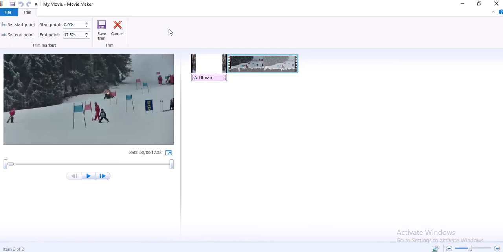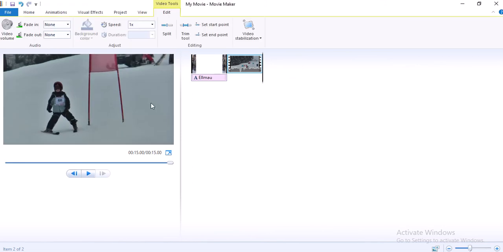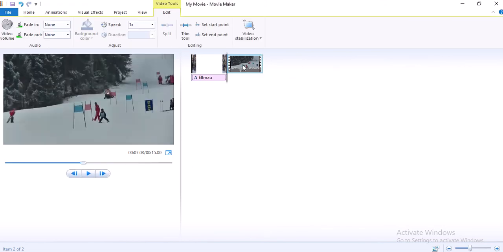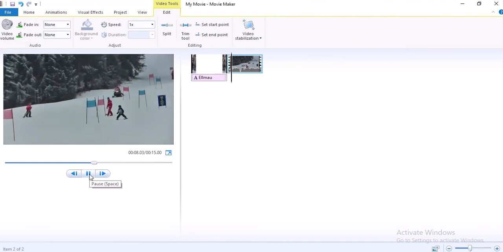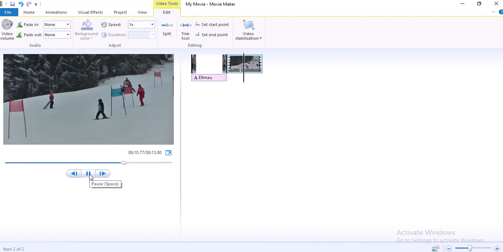So trim the first 8, so that only the 8 seconds remain. Okay, so this is only the first 8 seconds, and then we are going to remove the soundtrack. So go to the soundtrack, remove the soundtrack, and that's it.